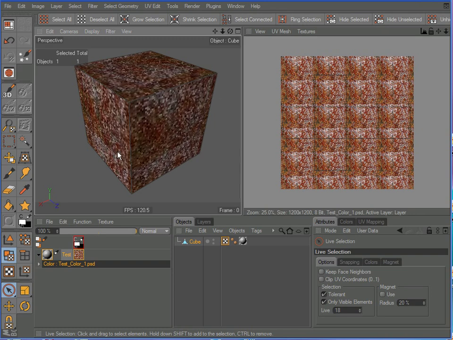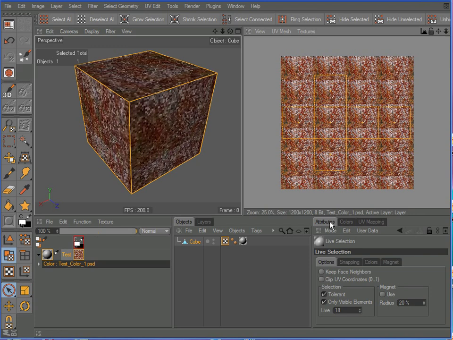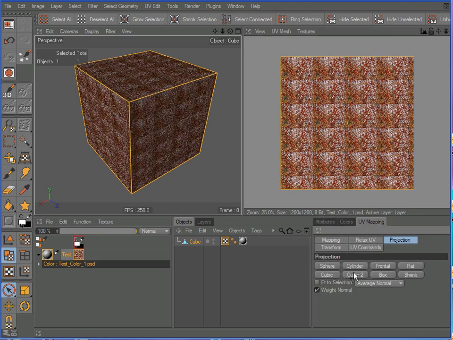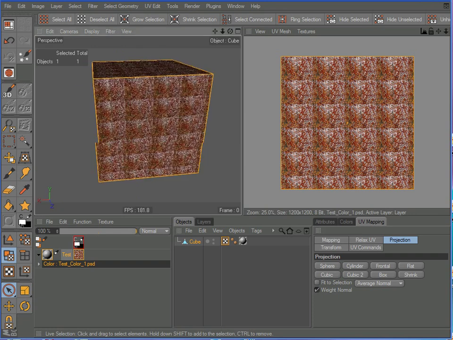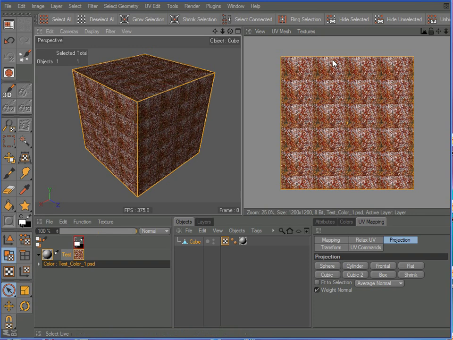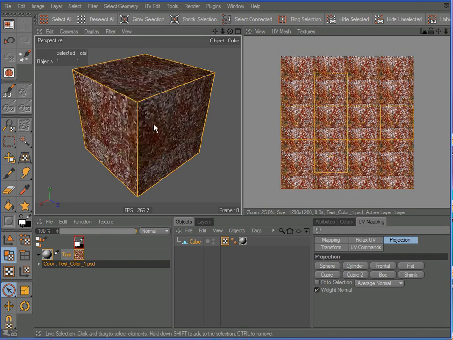Okay, so we've gone ahead and applied our texture. We've laid out our UV maps here. The thing that's cool is you can still change the UVs on your object, and the material automatically reflects that change.